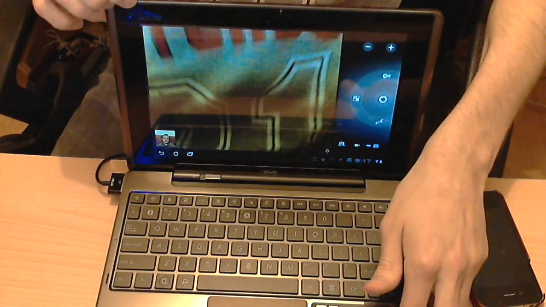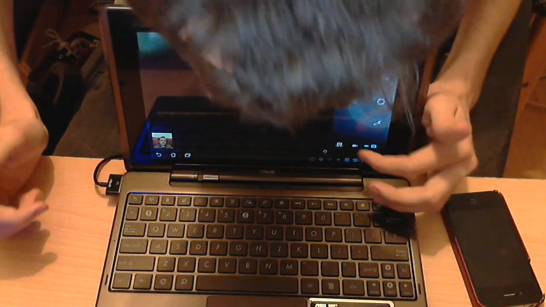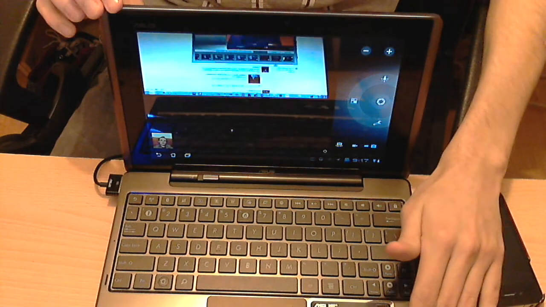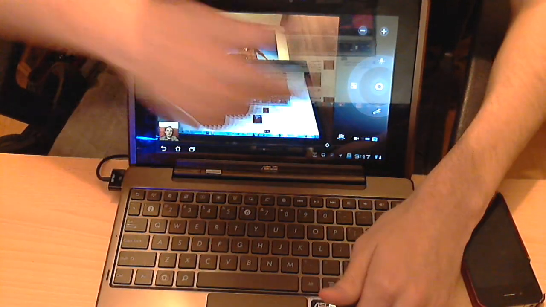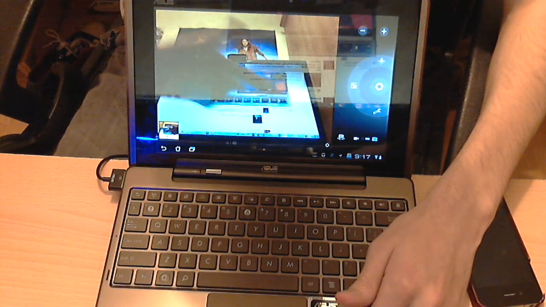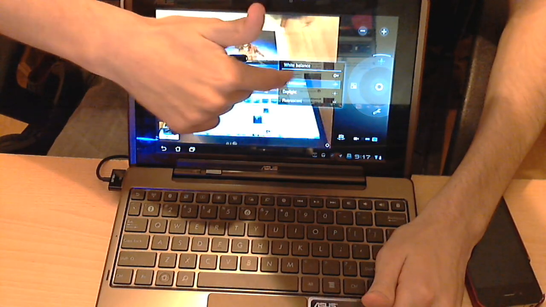Okay, you can see my shirt, but I'll flip it around and you should be able to see the webcam that's pointing right down. And you can take a shot. You can change the white balance to auto.